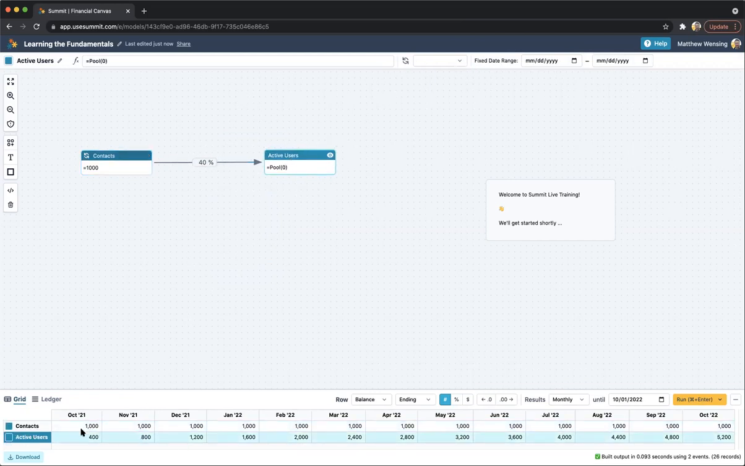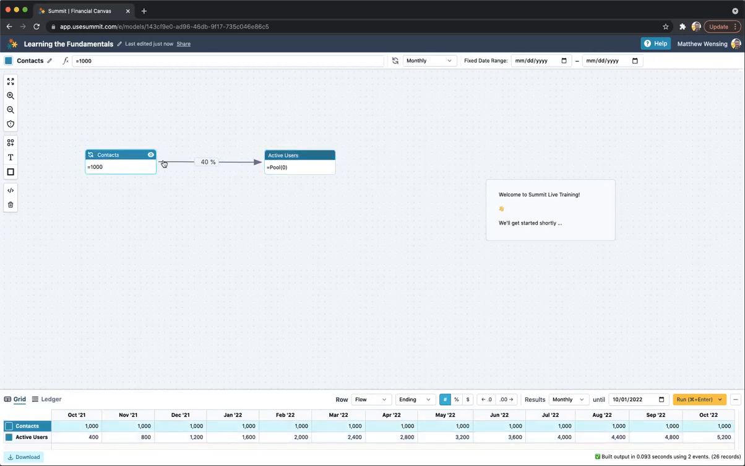This is also just taking care of the math for us. So we've gone 1,000, 400, 800, 1,200. So still accumulating, but this percentage sign on the arrow automatically filters the value that's coming to it or across it from the other event and accumulates only what's left over.